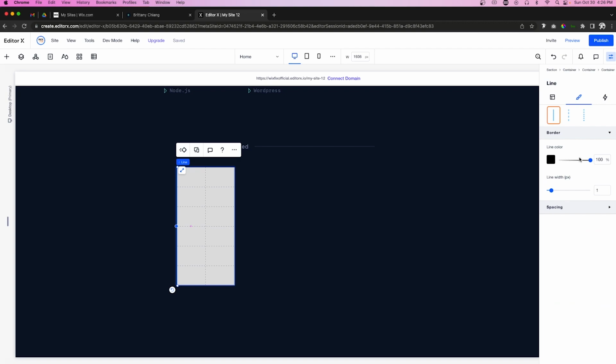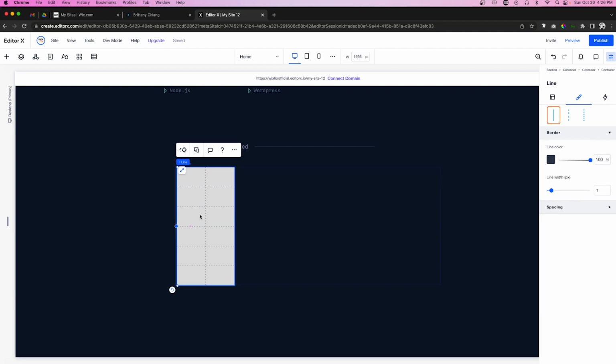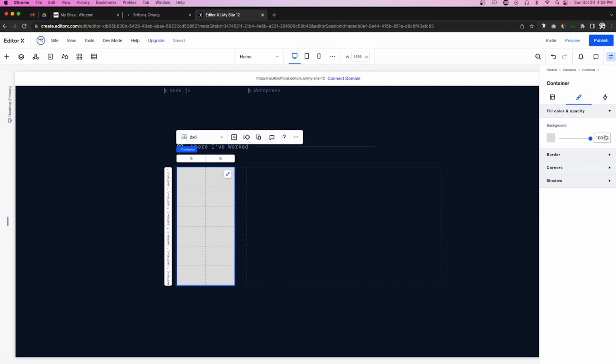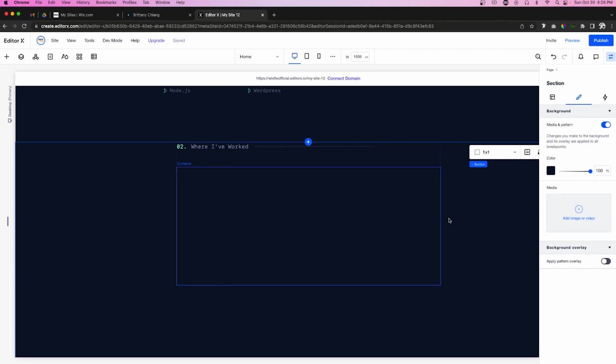Now, if we come over to the design, we want this to be kind of like a dark gray or a dark blue, but not as dark as the background, of course. And just for now, I'm going to go ahead and remove the background color from the container just so we can see what it looks like. I think this line right here looks pretty good.